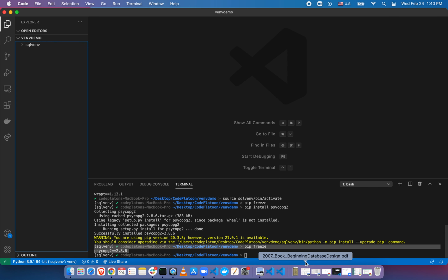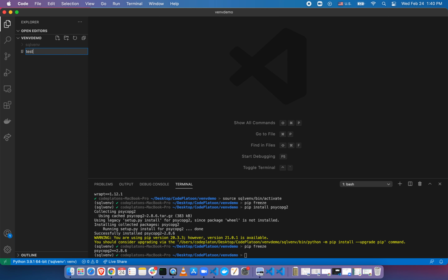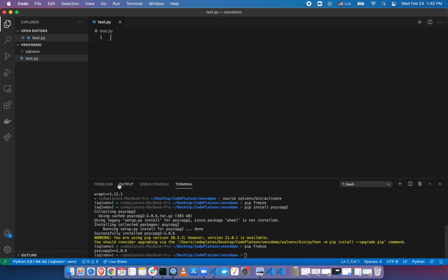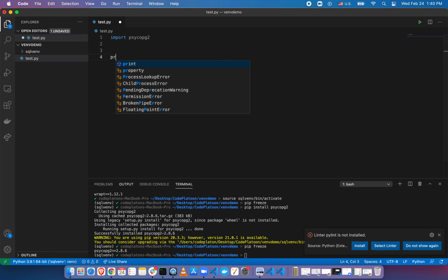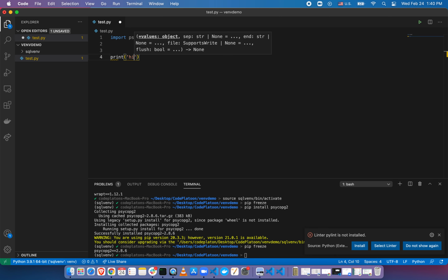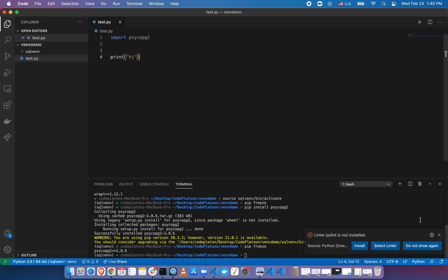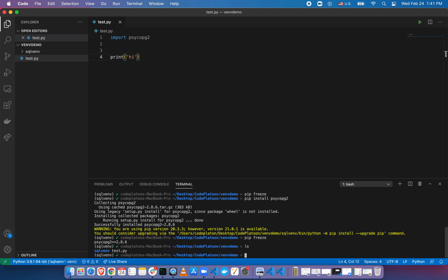All right, so let's go back to our virtual environment. Let's just double check that we can actually use that. So import psycopg2. Okay, so we'll save that. And if this actually is available to us, we should be able to run this.